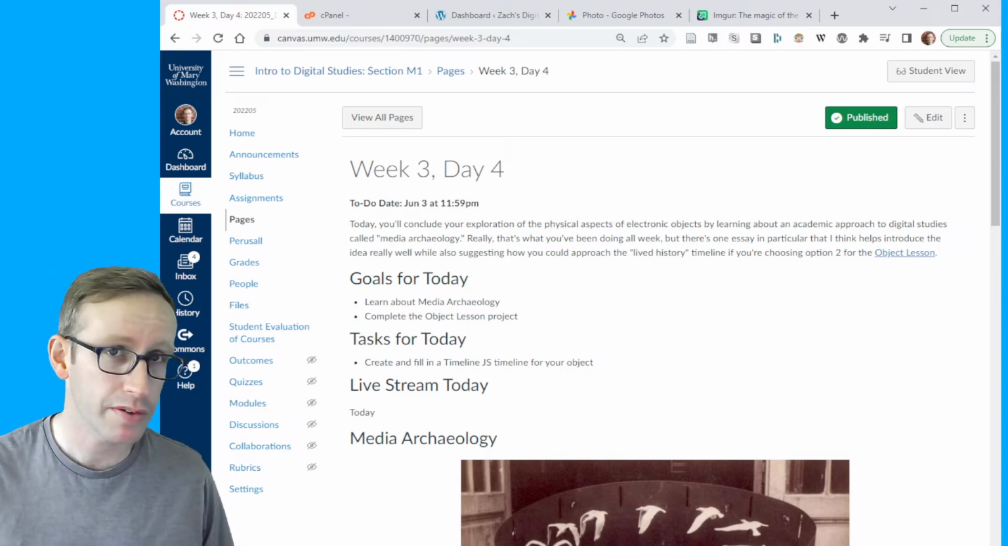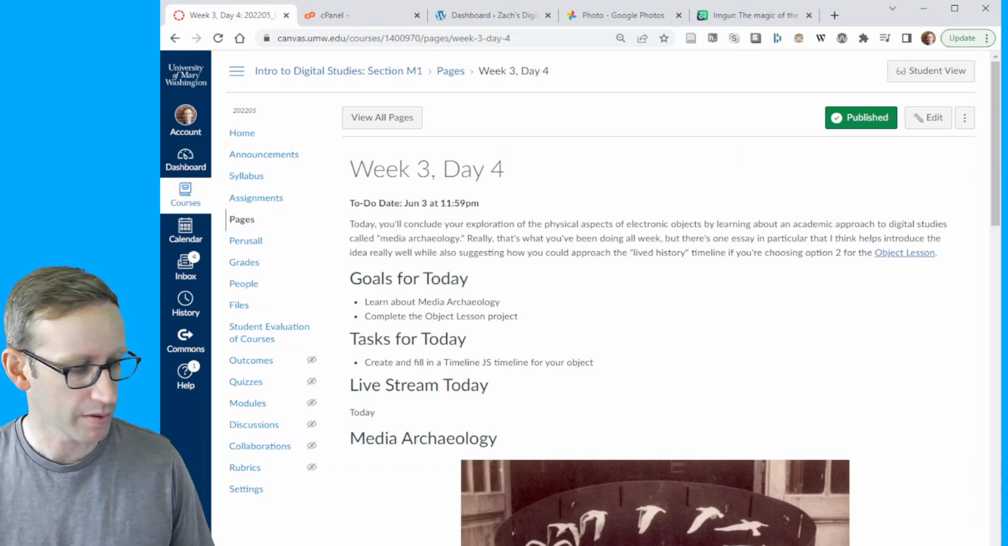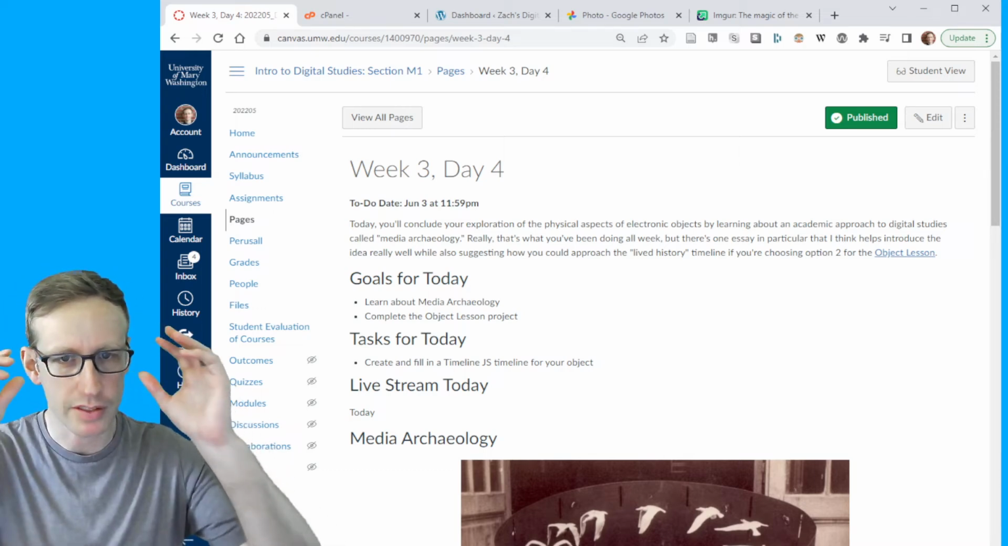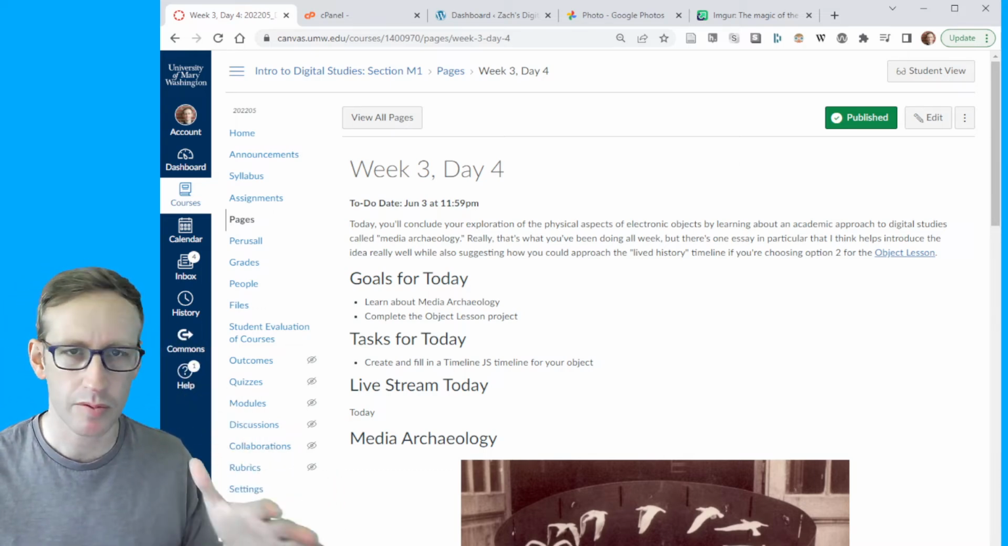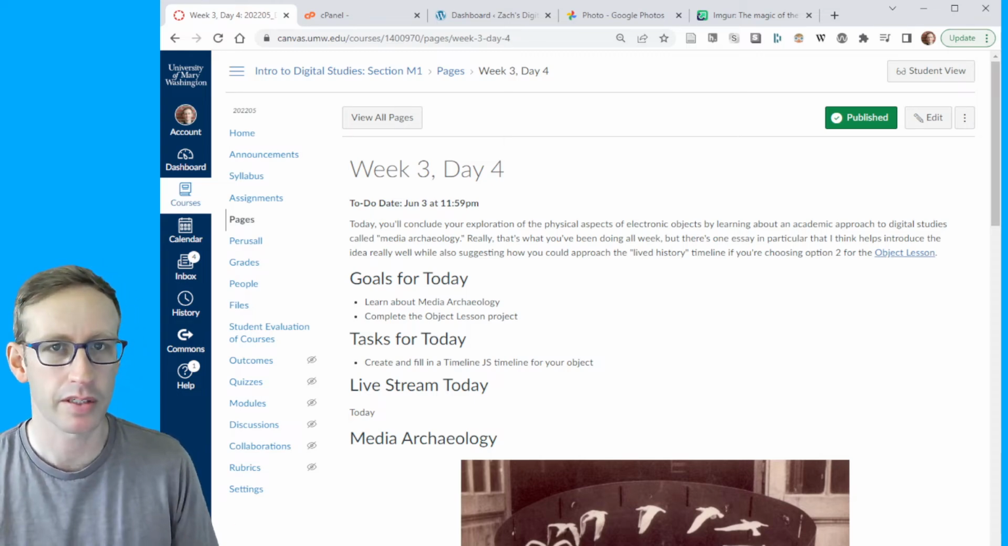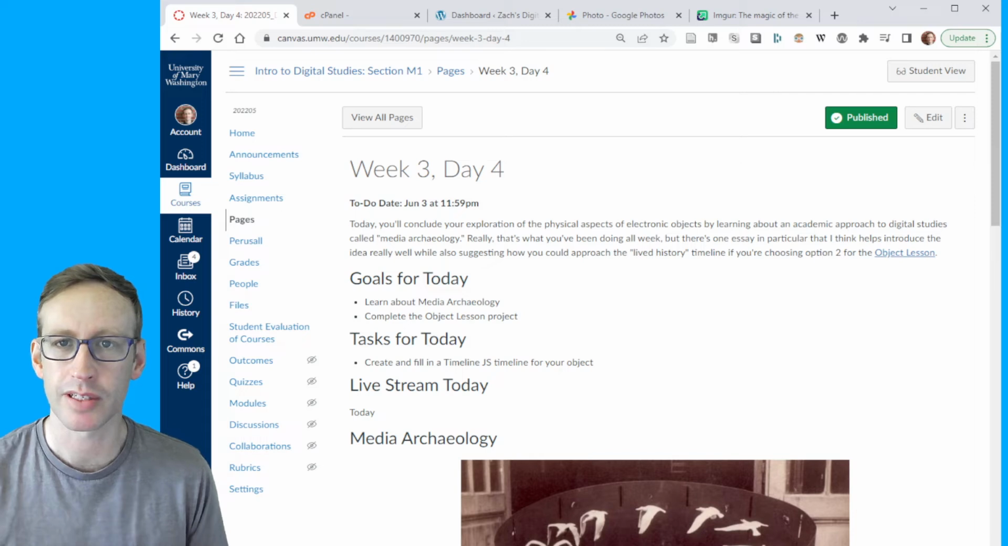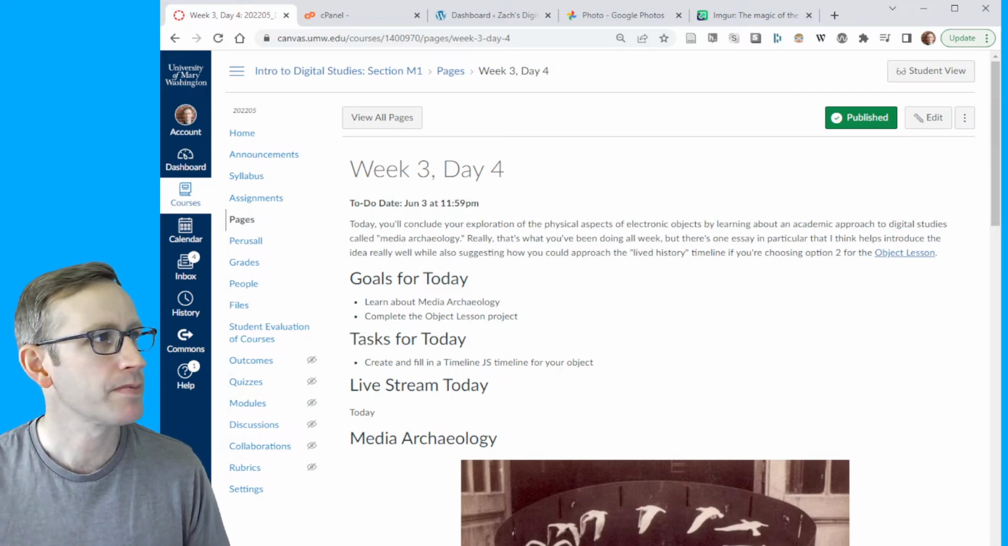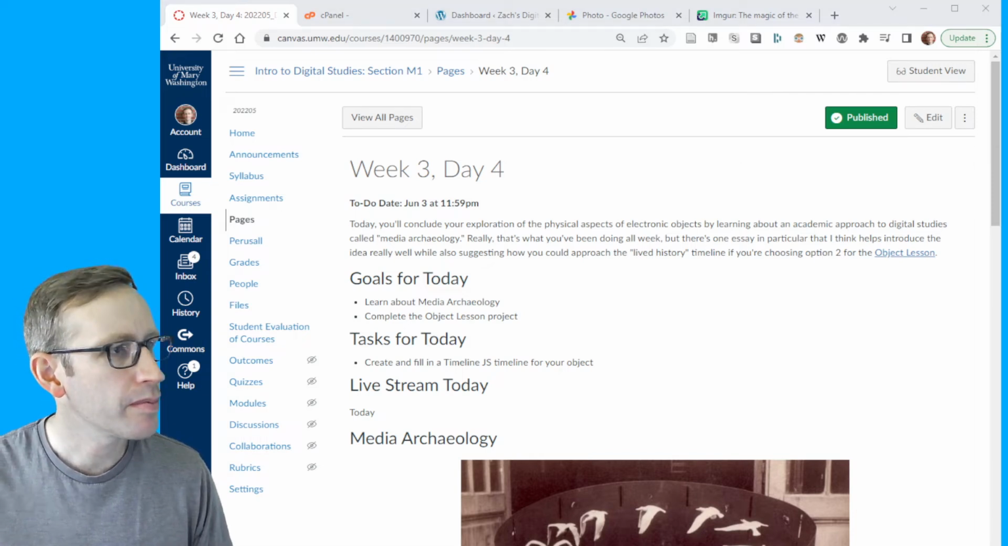And today I'm going to show you how to complete the final steps of this project. This is assuming that you've done the research, or maybe it's still in process, but you've got some research and you're trying to figure out how to put it into a timeline. That's the main thing I'm going to talk about today, which is how to get that data into a timeline and present it.